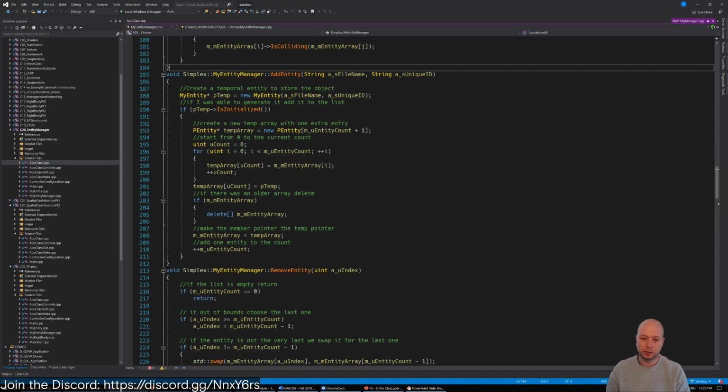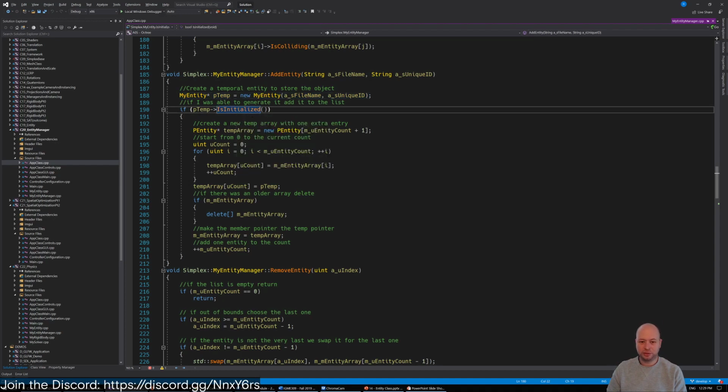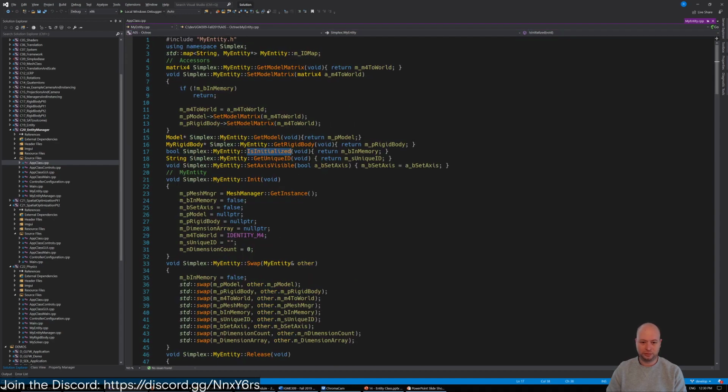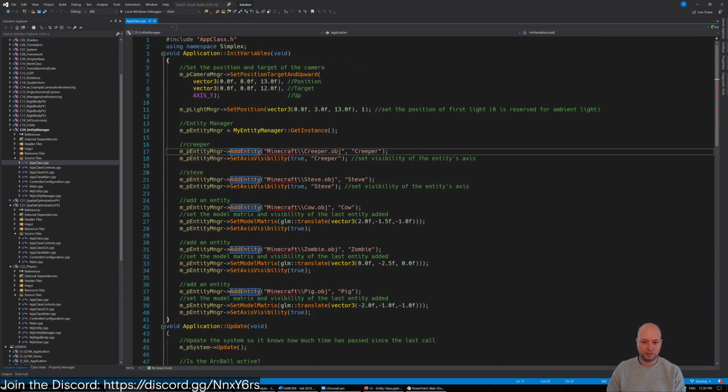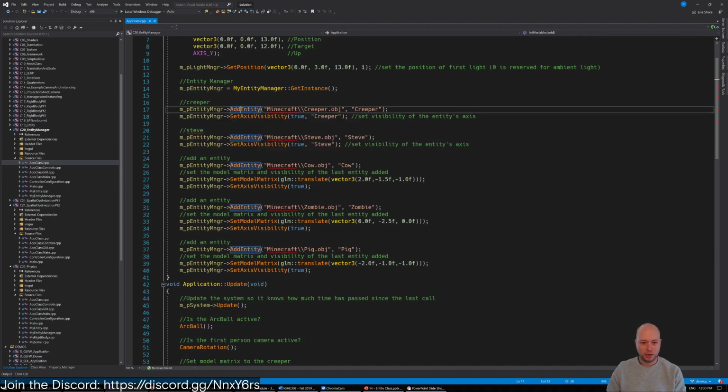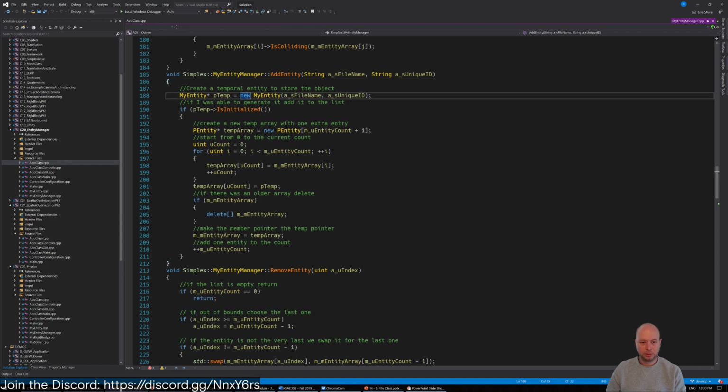Not that we're doing that here, but what it starts off by doing is it creates a new entity, just like we did before. And then it checks if it's initialized, right? If it's not initialized for whatever reason, and what initialize does is it just checks whether it's in memory, or were we successful in getting it into memory. As we saw in the entity before, all that is, is it's being set to true if we're successful in loading the model from disk and doing all that stuff. And so, great. So now we've created the entity.